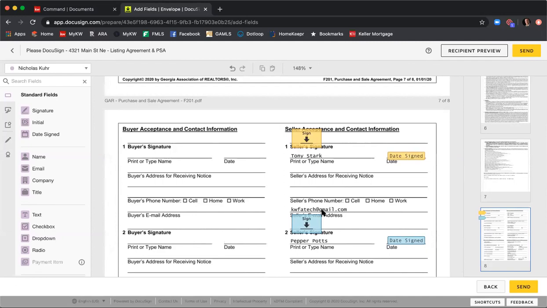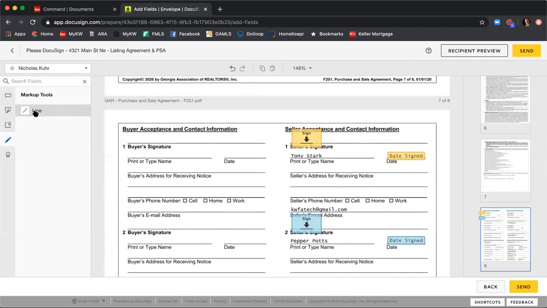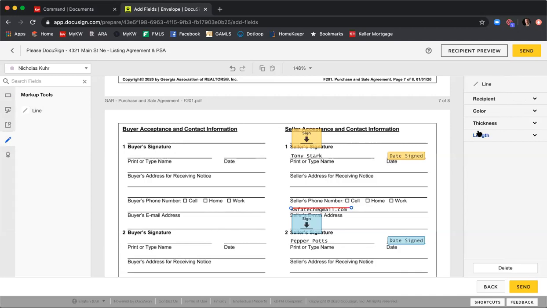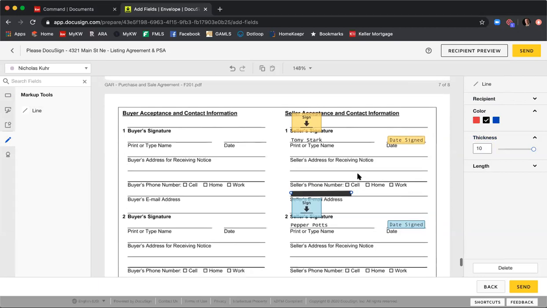So since we're unable to delete it in the Documents tab, if you come over here to the markup tools icon, it looks like a little pencil or pen, click on that. And then our only option is line, so click on line, and then we just add a line to cover that up. And now we have this toolbar over here that we can start to make some edits. So I want to make this black, and then I want to make it thicker. If I make it thicker, it can cover up the whole email address, and then I can just move that so it covers the whole email address.